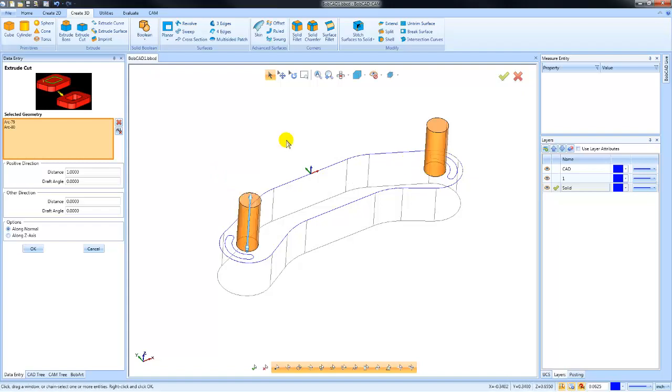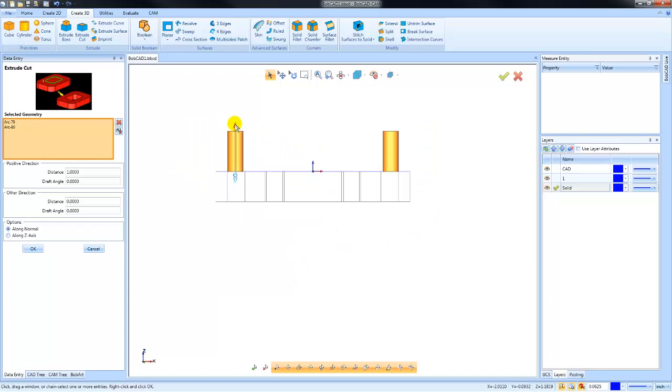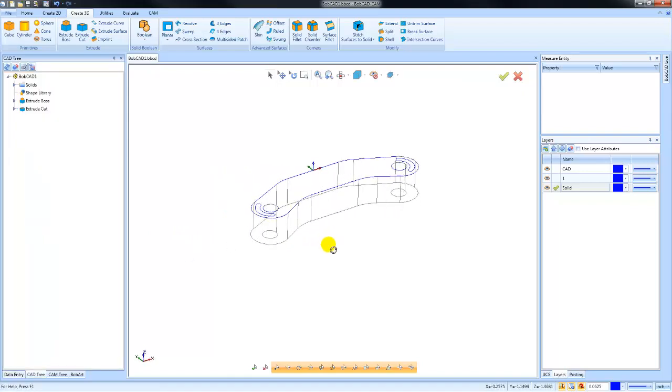I'll hit S on my keyboard to toggle the shading off, and this will make it easier to select these holes. Now in this example, I want to cut these all the way through, so I'll just pull this handle down so that it extends past the bottom of the part. Once I'm done, I'll choose OK and then cancel, and that gets me out of that function.